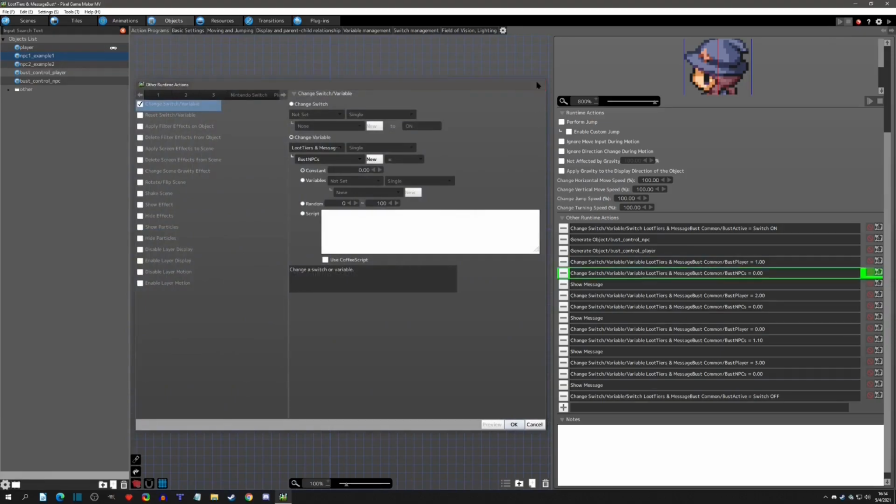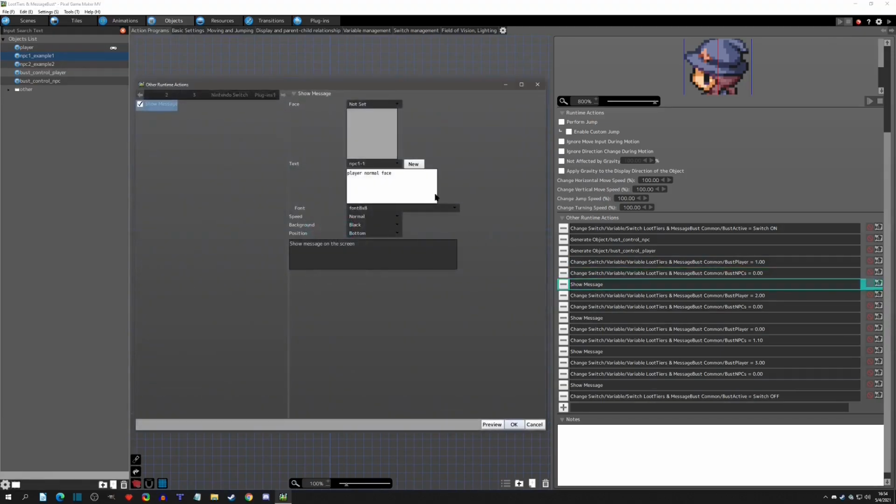So the NPC 1 is going to be off. And then we're going to show message. And so with show message, you just pick a text, and then you can adjust the speed of the font, or the speed of the text, how it's appearing. You can have it instant if you want.